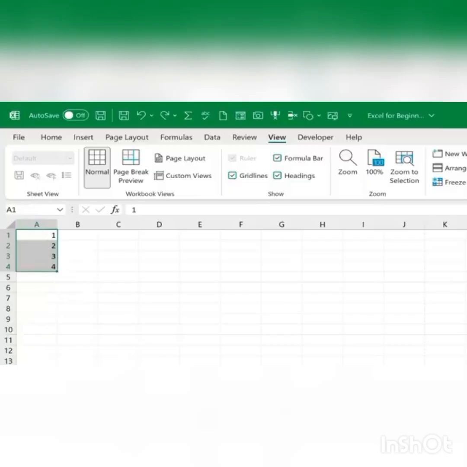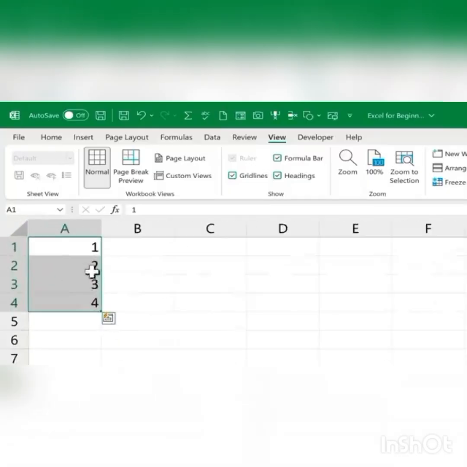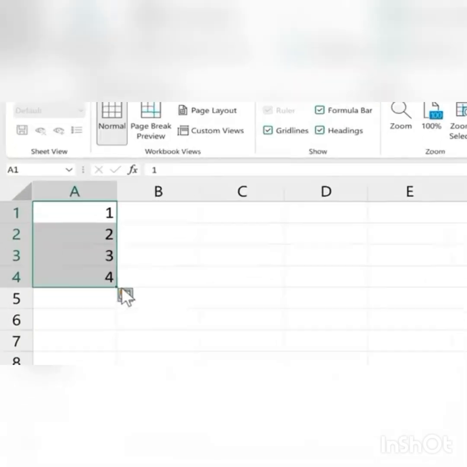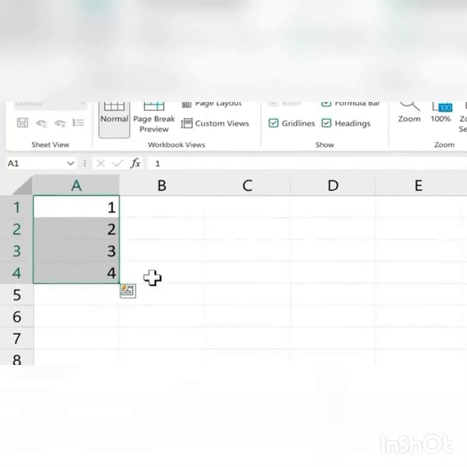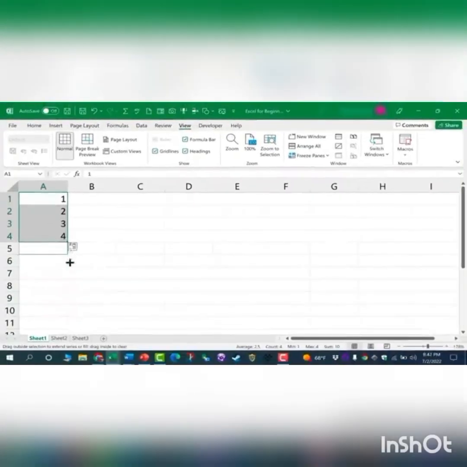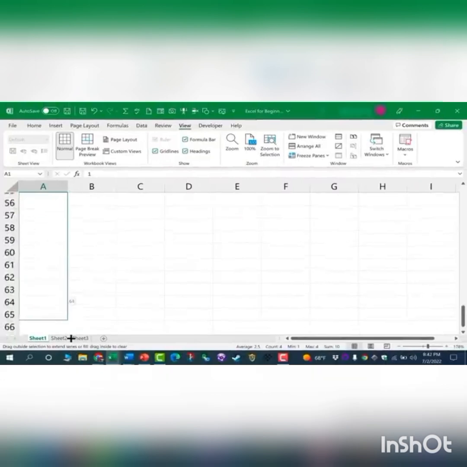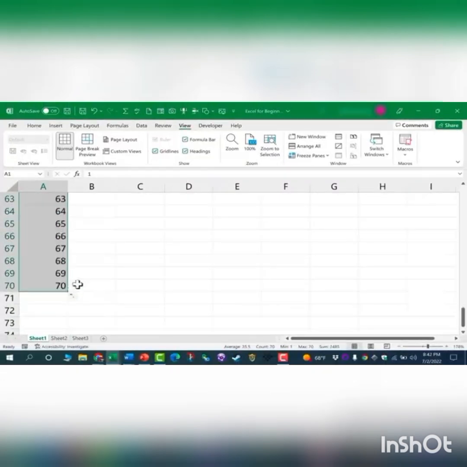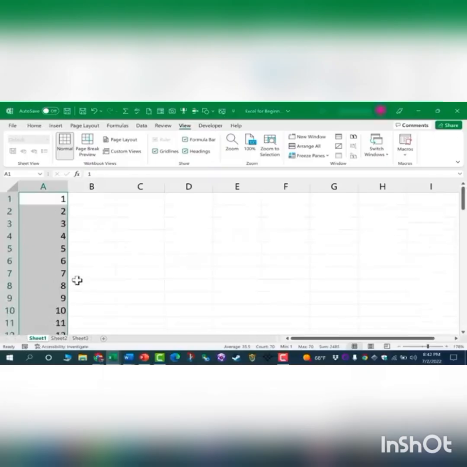Now I'm going to zoom in a little bit so you can see this a little better. But if you look in the lower right corner of this range that I've selected, you'll see a little green square. That's what we call the autofill handle or the fill handle. If I put my mouse pointer directly on that little green square, notice that the mouse pointer becomes a black plus sign. Now if I click and hold the click, I can drag down the spreadsheet. I'm going to go all the way to 70. And then I can release the mouse button, and look what it does. Excel automatically extended the pattern that I showed it.